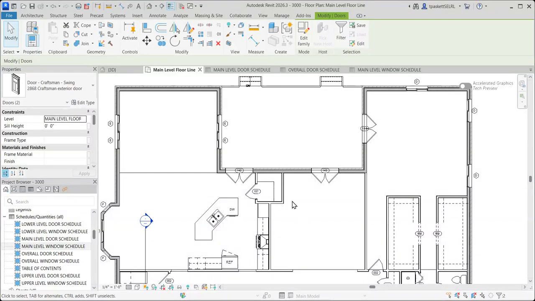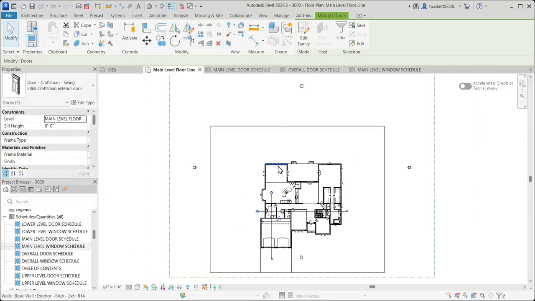I was hoping they got the bug fixed. It is not. So, not the funnest thing in the world to do, but it's not terrible. You guys can do just fine with it. All right, there you go. Door and window tags. Let's get to it. It's time to go to work.